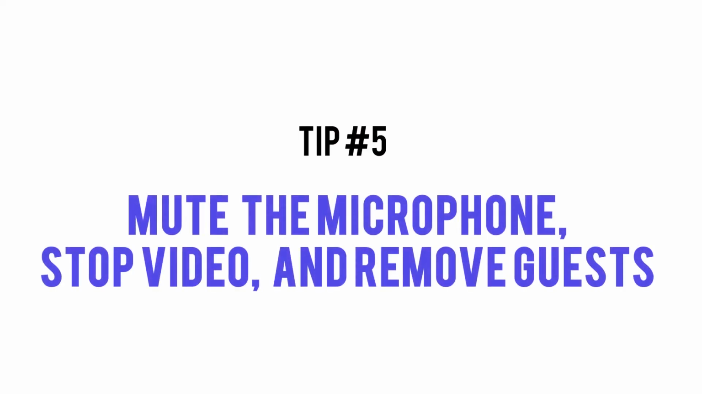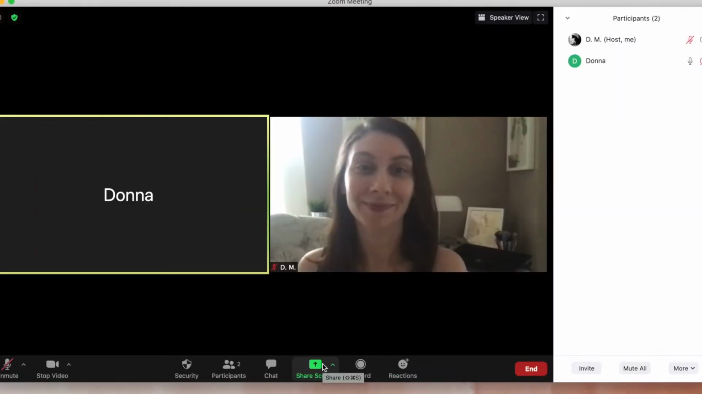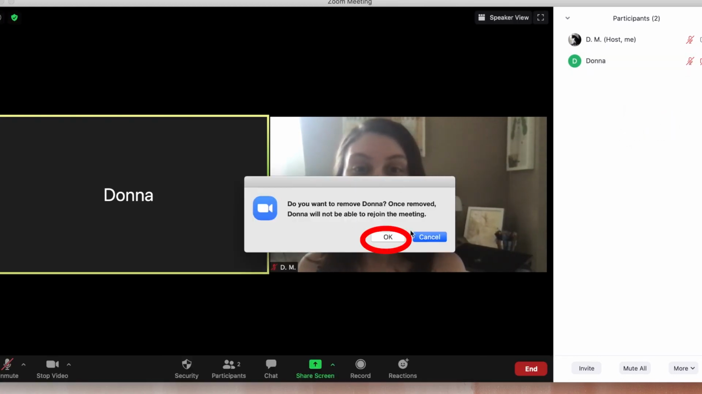If you need to mute callers or, as a last resort, remove someone from a meeting altogether, just know your settings as a host. If you click on the participants button, you'll see on the right side of your screen a panel with a list of all of the participants. If you need to mute someone, just click that mute button, which will automatically turn off their audio. And if you need to remove someone, click the more button and then select remove from that list. You'll be asked to confirm that you do in fact want to remove them from the meeting.